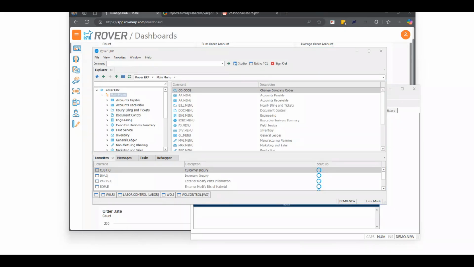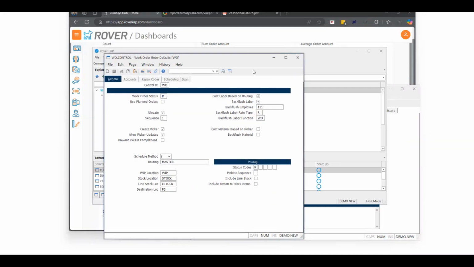You have the option. I'm going to go ahead and go into our wo.control file. So in the control file, we can determine whether or not we want to backflush labor or if we want to put actual, uncheck it, and that's if we want to actually put actual labor into the work order cost. Here you can also default a backflush labor function. So this is where, in this case, we're defaulting to WO because most of our work here is going to be, our time's going to be logged against work orders.